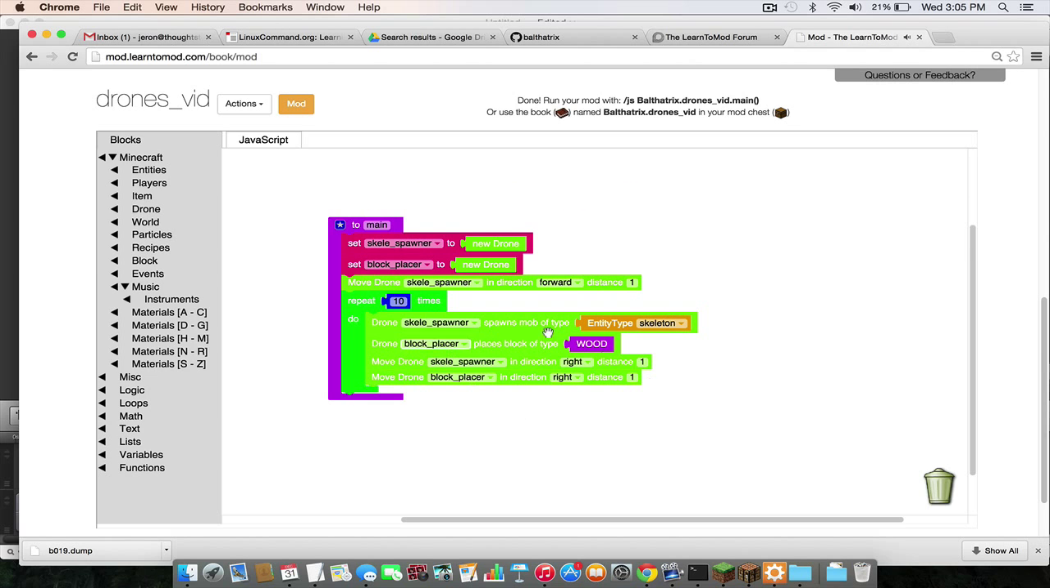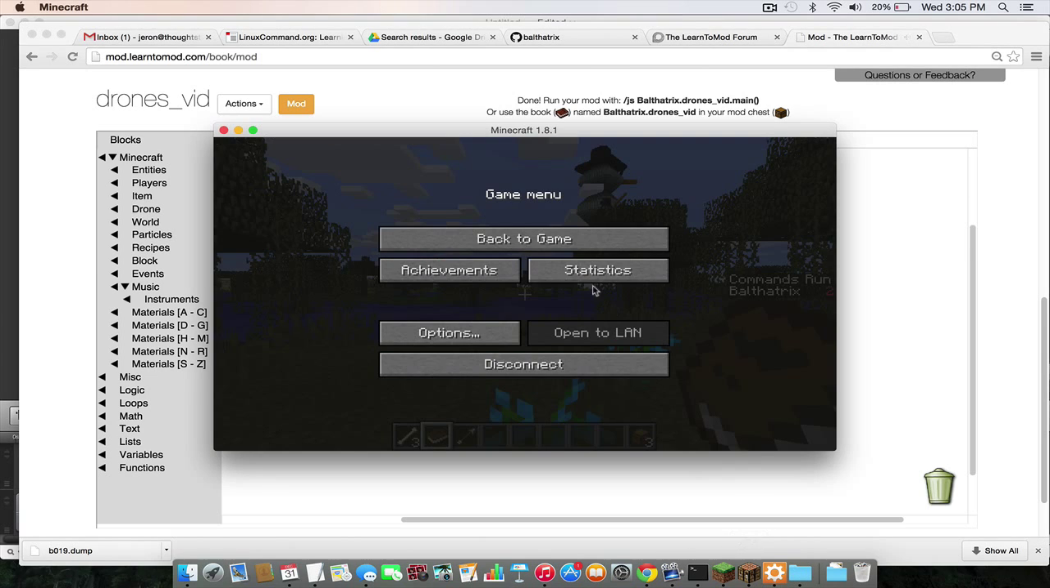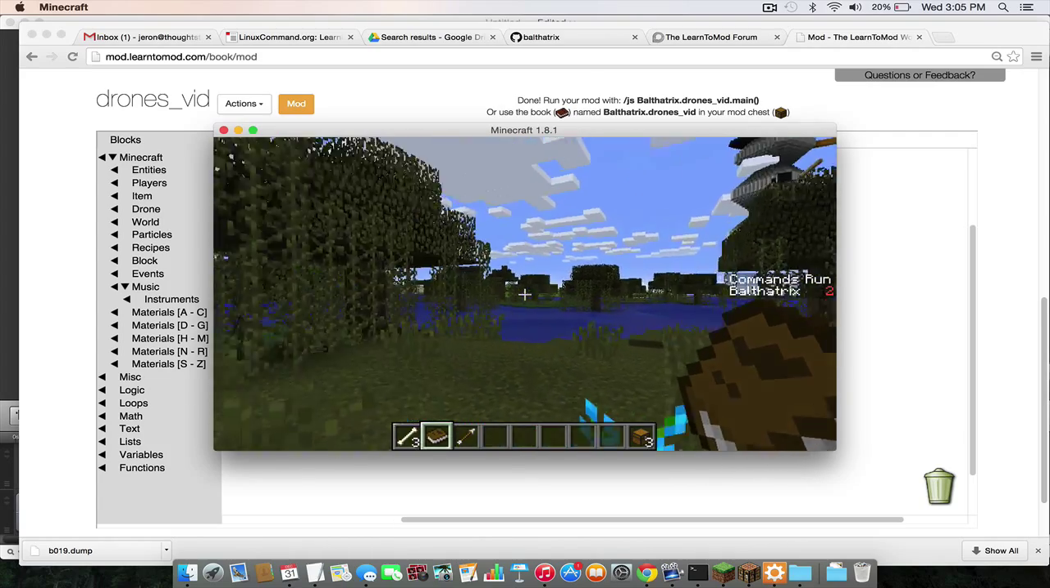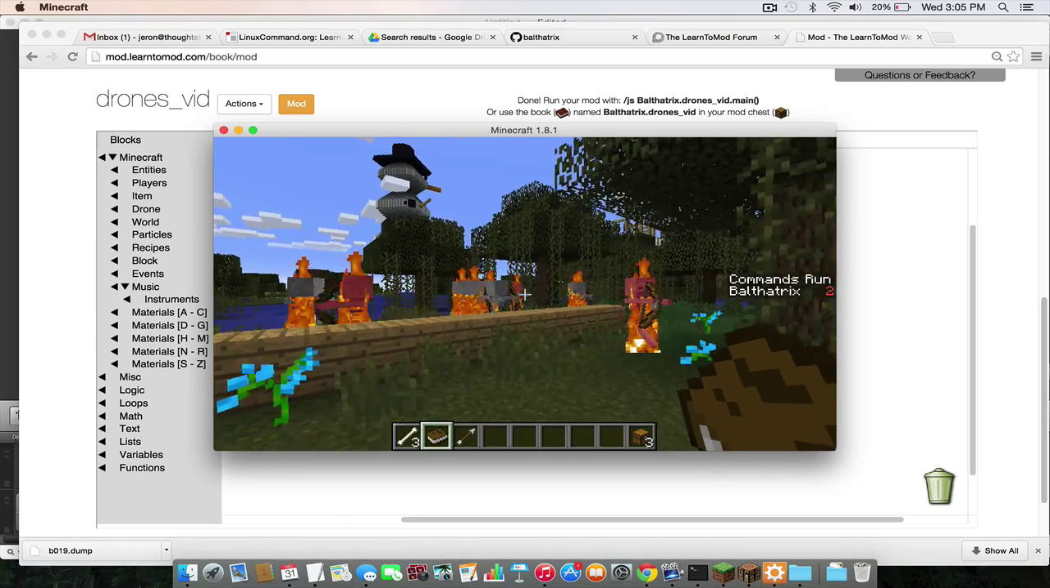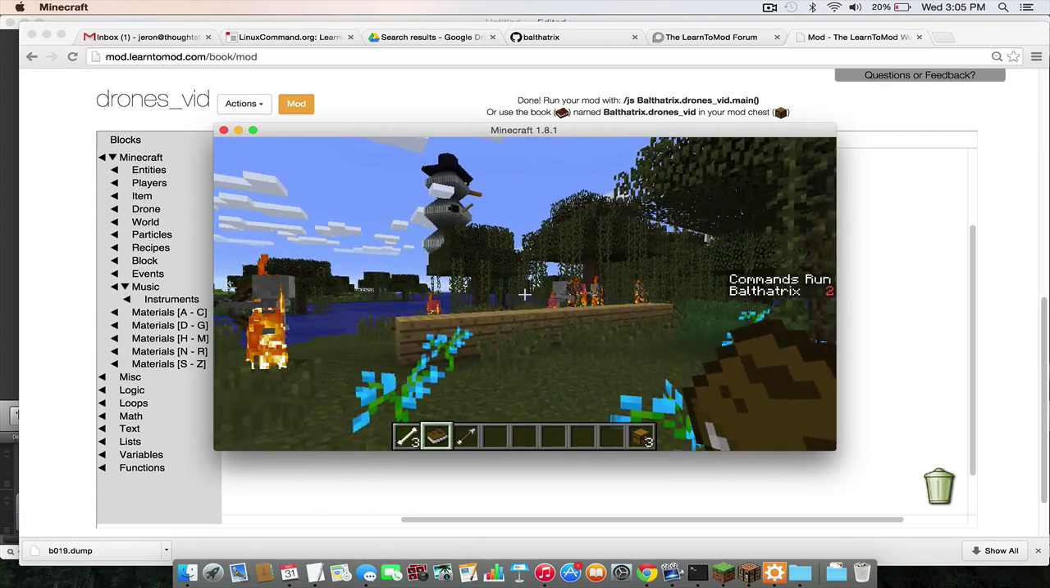All right, so with this example, I'm going to run it and try and guess what's going to happen before I run it. All right, looks good. It's a skeleton blockade.